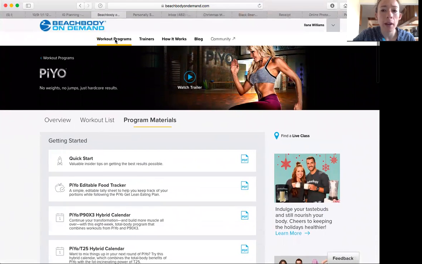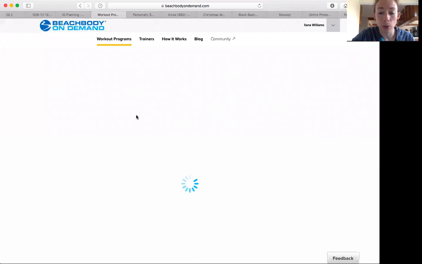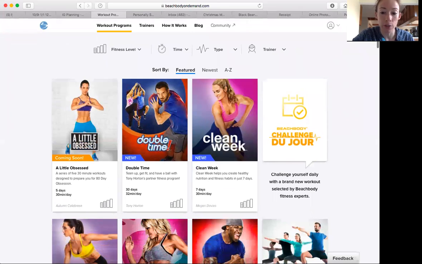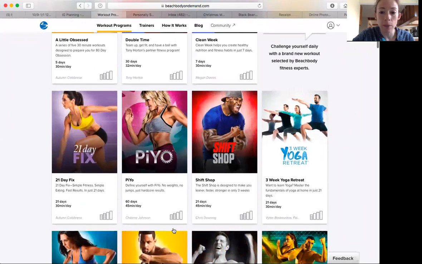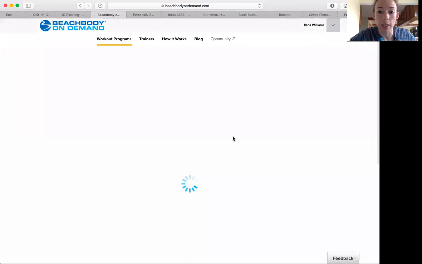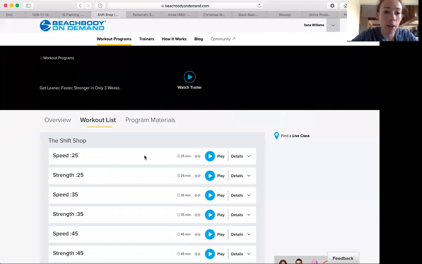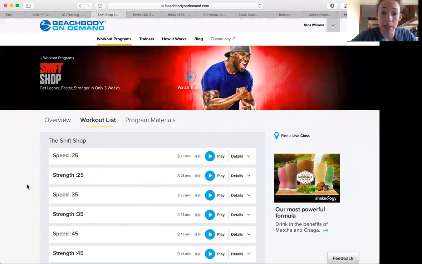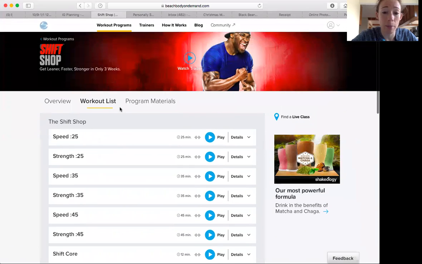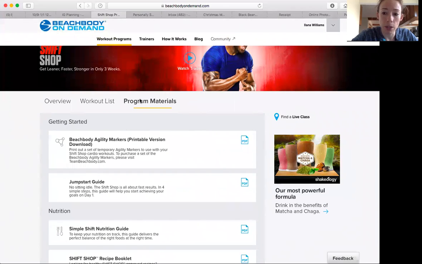So let's go back. I'm going to go to another program and show you the nutrition plan and how the containers fit and how you calculate your different numbers of containers. This is Shift Shop. This is a great program. I did this over the summer right after it came out. And man, did I have great results. I love that program. So here's, again, the program materials.